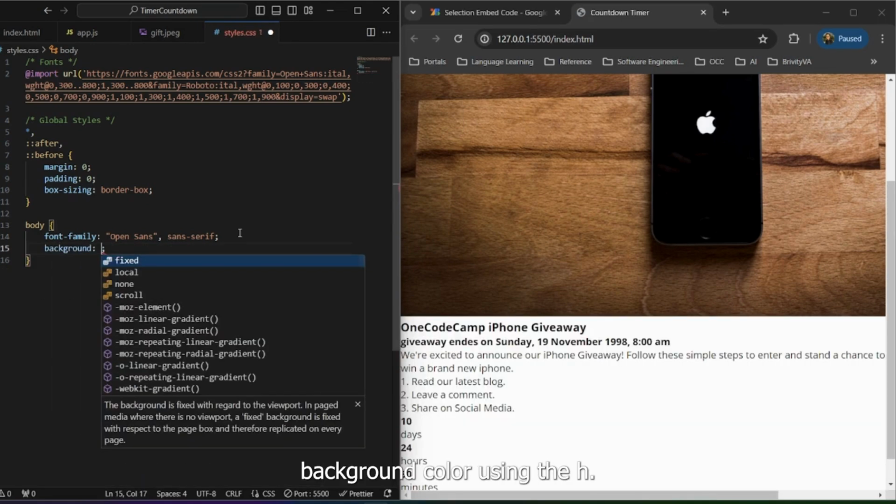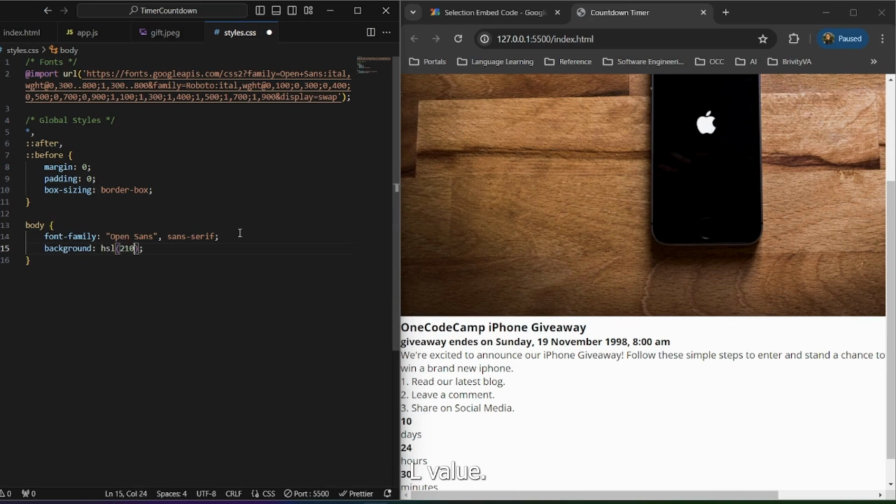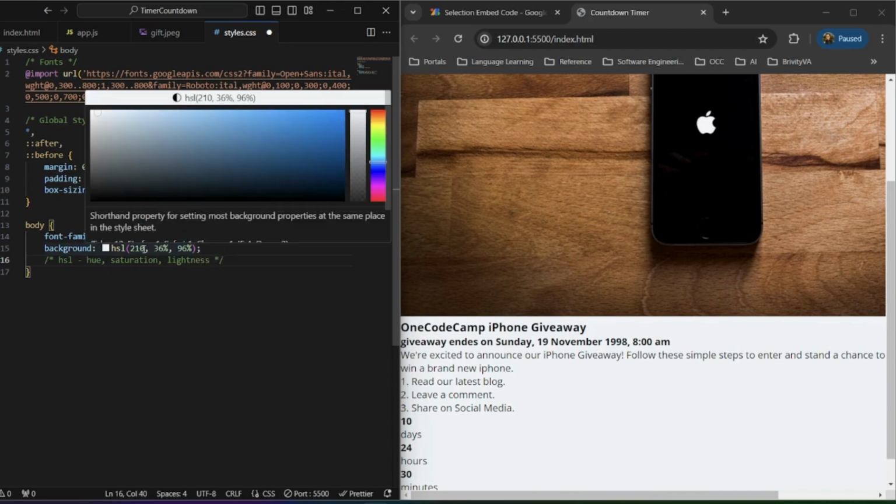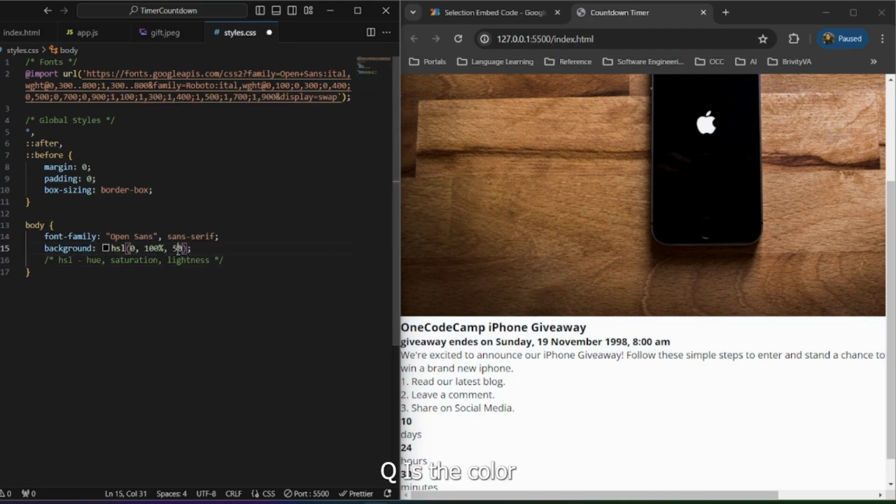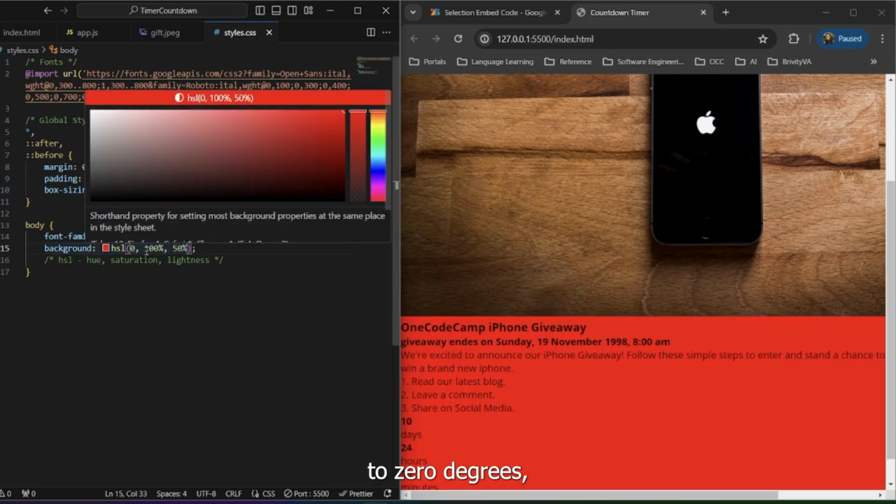Let us set the background color using the HSL value. HSL stands for hue, saturation, and lightness. It's a way of specifying colors in CSS that is more intuitive than the traditional RGB model for certain tasks. Hue is the color type represented as an angle on the color wheel. So if we adjust this to 0 degrees, it will turn red.